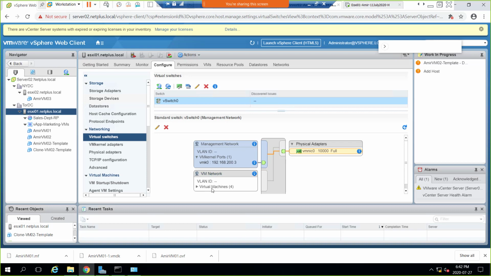So obviously virtual machines will be connecting to this port group. And when it comes to VM kernel port, this is one of the advanced features, and that is the management network. So this gets created by default as well, and the only purpose of the management network VM kernel port is that it helps us connect remotely to this hypervisor.